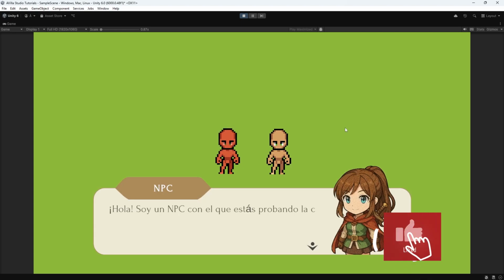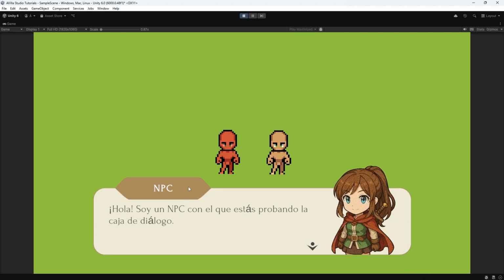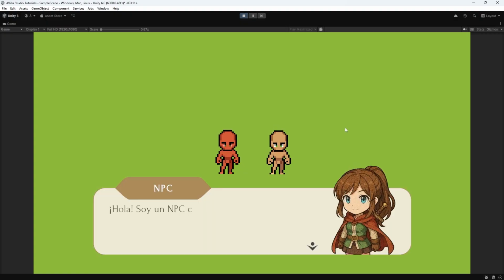Hello everyone! We are going to start this Unity tutorial where we'll create a dialogue system inspired by RPG and JRPG style games. Basically, when we get close to an NPC, we can left click to open the dialog box, which allows us to configure the character's name, dialogue line and the avatar.